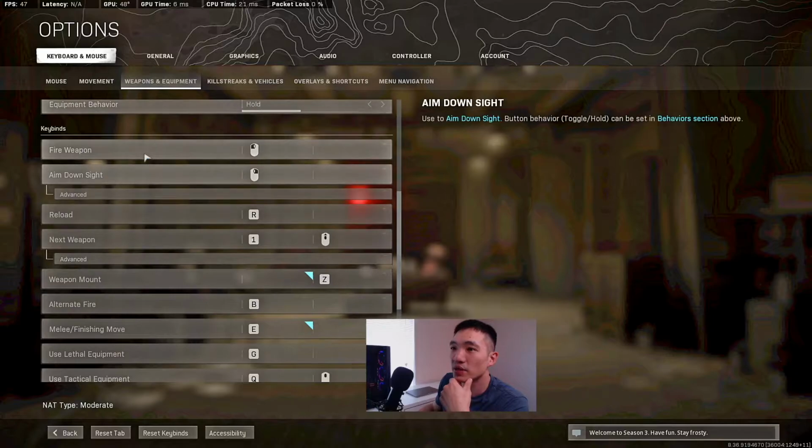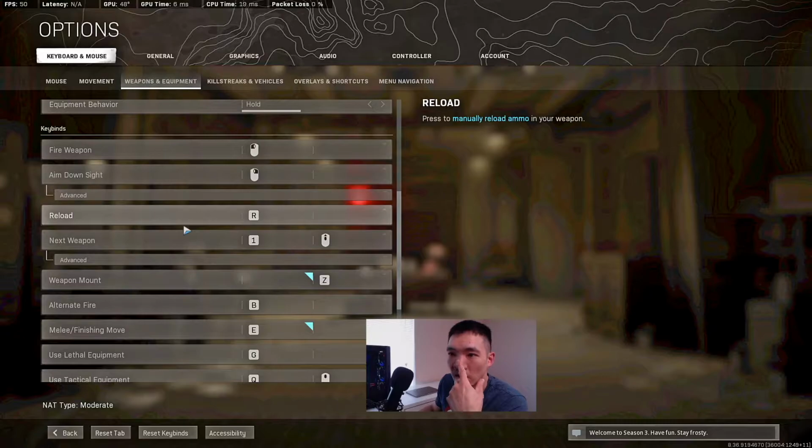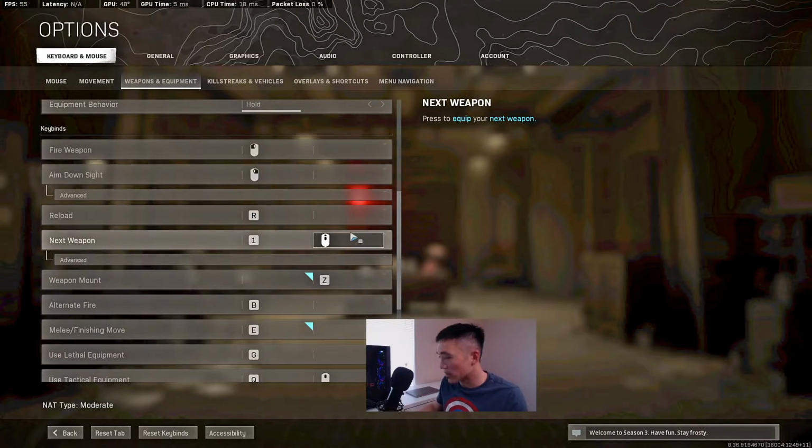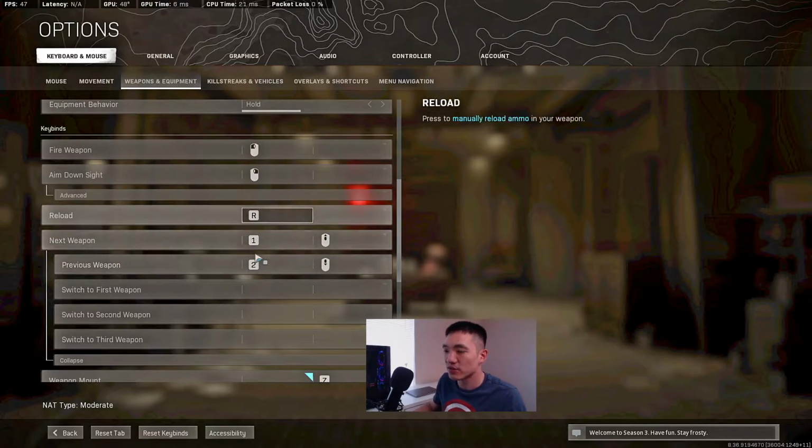Let's see, these are my keybinds. This should be the same. Reload, yep, same. Next weapon, I have the secondary bind to my scroll wheel. Typically it's 1 and 2 on the keyboard, and this is my secondary for it. I have it attached to my scroll wheel. So 1 and 2 is going to do the next and previous weapon, and then up and down in the scroll wheel.